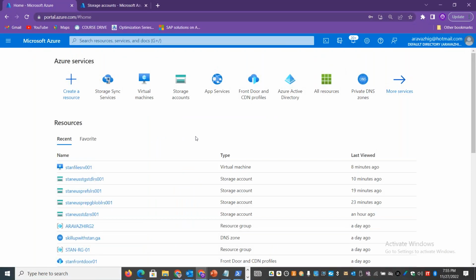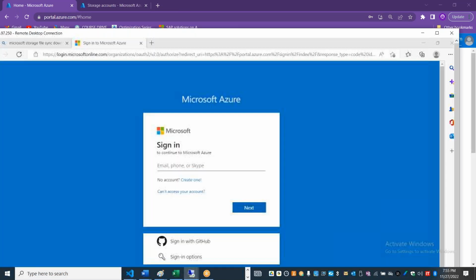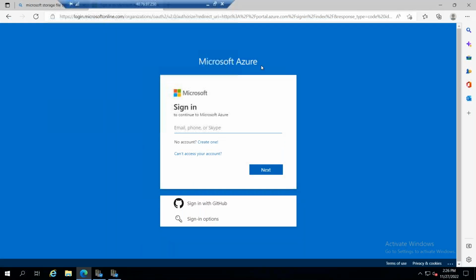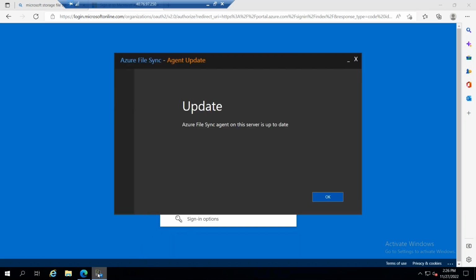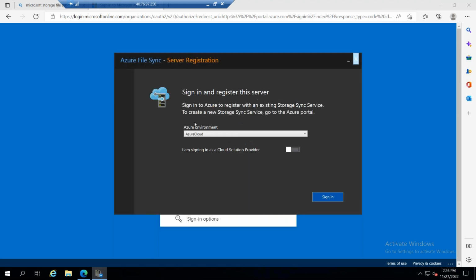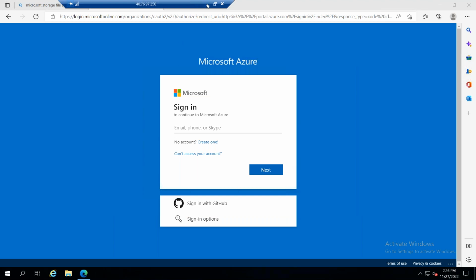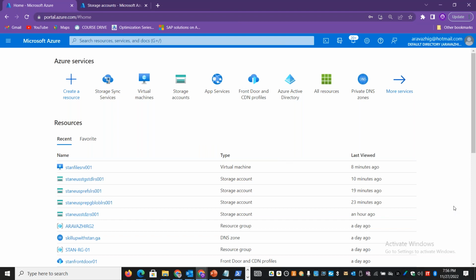Okay, so what this lab I'm trying to show you is I'm going to synchronize my on-premises content to the Azure file storage account using the storage sync services. It will replicate whatever data I'm storing in my server here. Worst case, you can refer to my other lab. I've got the same lab done earlier also.